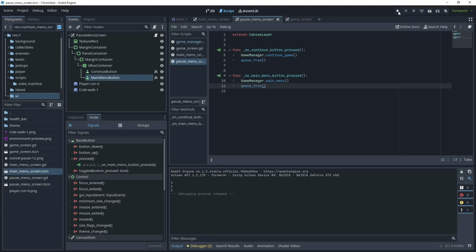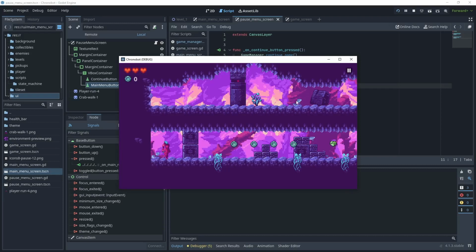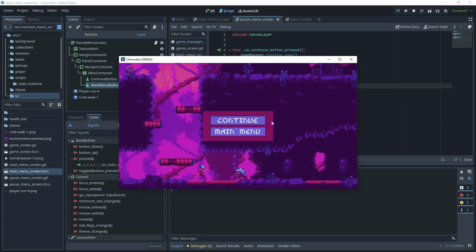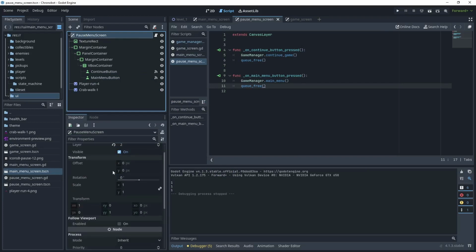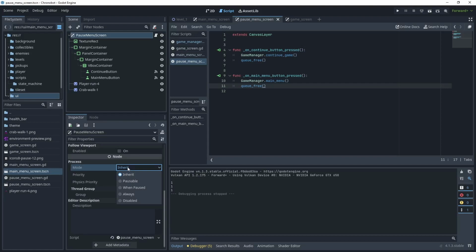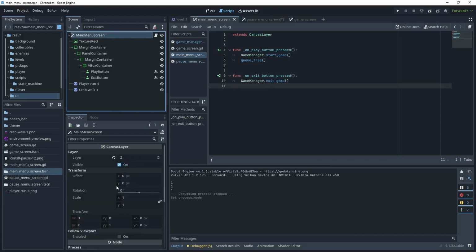Now let's run the game. Click play and then click pause. And when we click continue, you'll see that the game will not continue because the screen itself is also paused. So what we need to do is just stop that. We need to go back to the pause screen view here, scroll down, and under process, we need to change this process mode to always. So what it will do, it will always process the window even when we have set pause on the tree. Let's then just open our main menu and let's do something similar here.